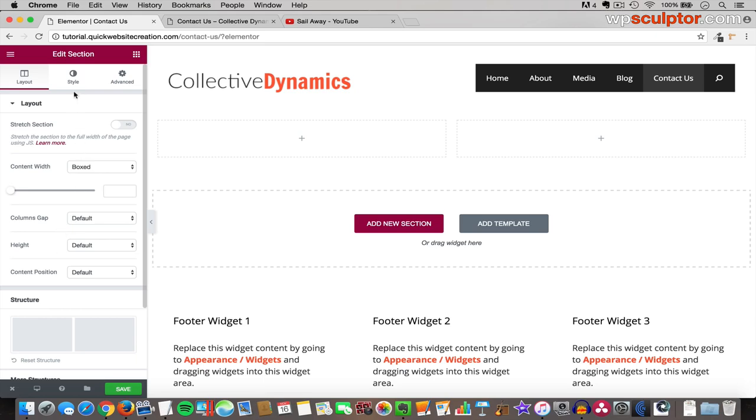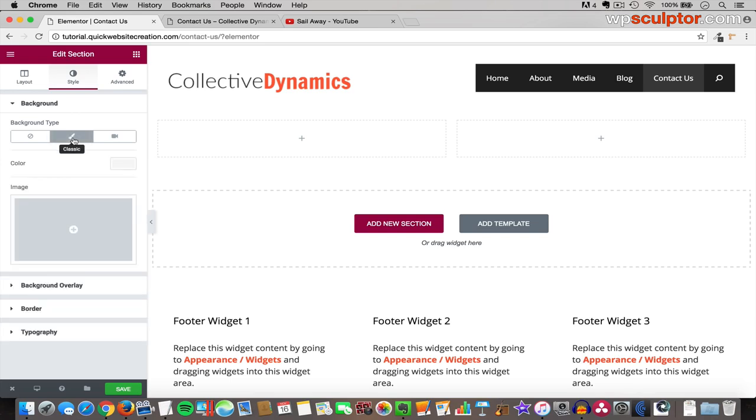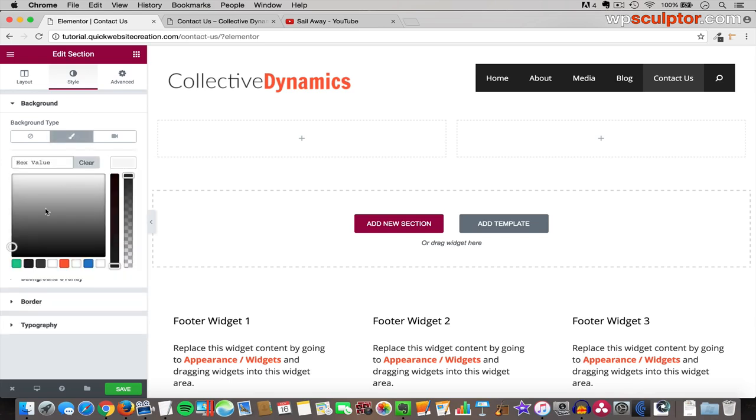But to change our background color, we're going to click on the Style tab, and then we'll click on the paintbrush icon and then click on the color box, and we're going to choose the dark color that we added to our color palette, so just click on that.